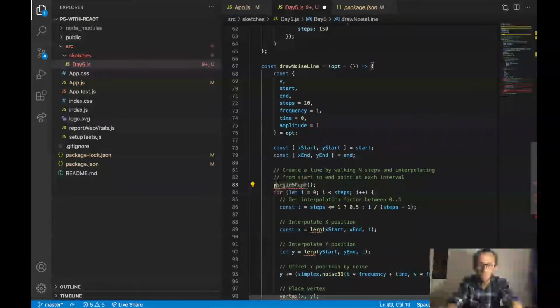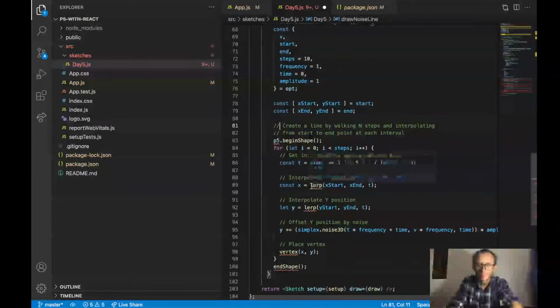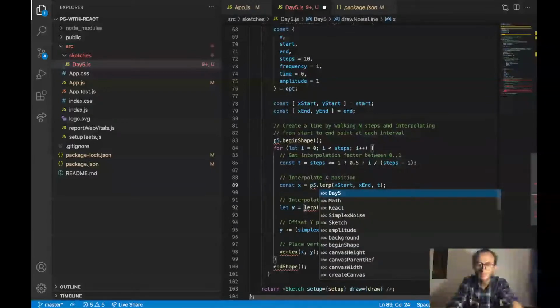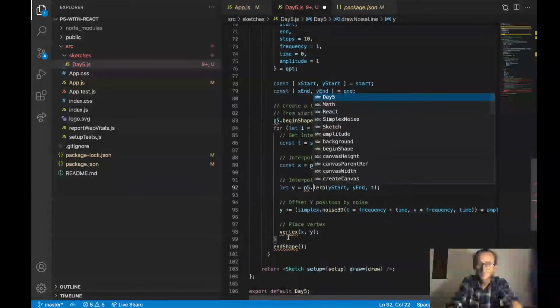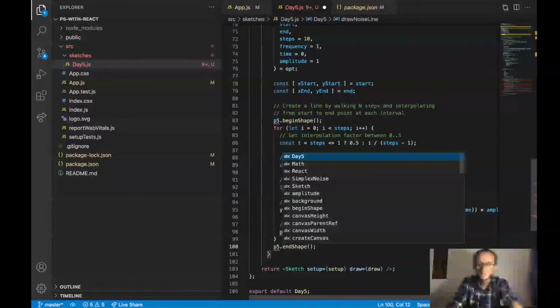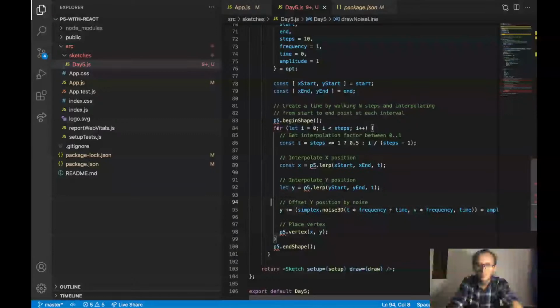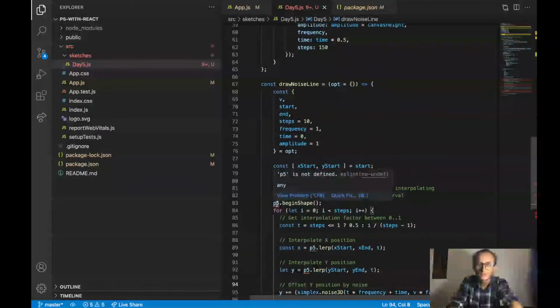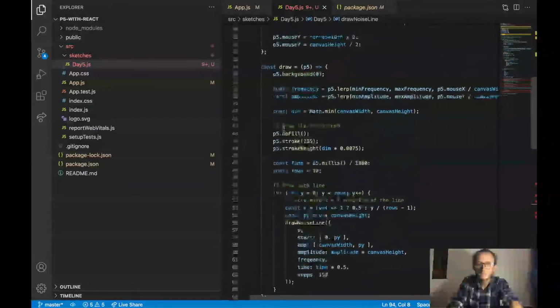Begin shape is probably P5. Lerp, I'm assuming that to be P5. P5. Okay, so something's going on down here. It's not liking my P5. P5 is not defined.